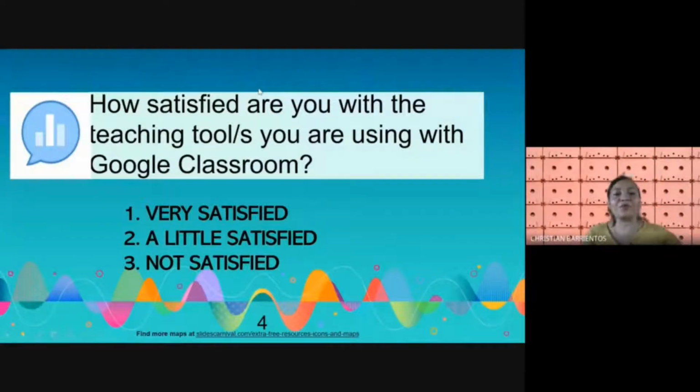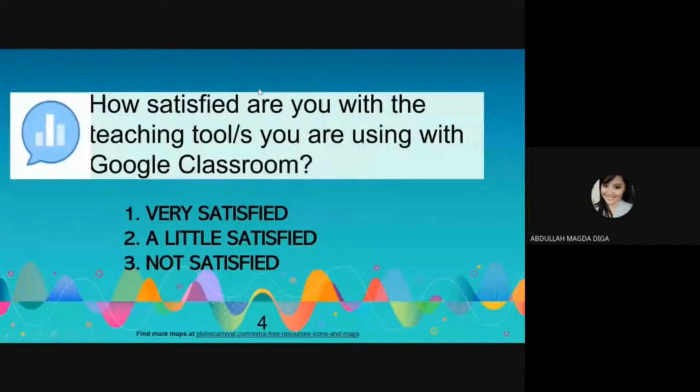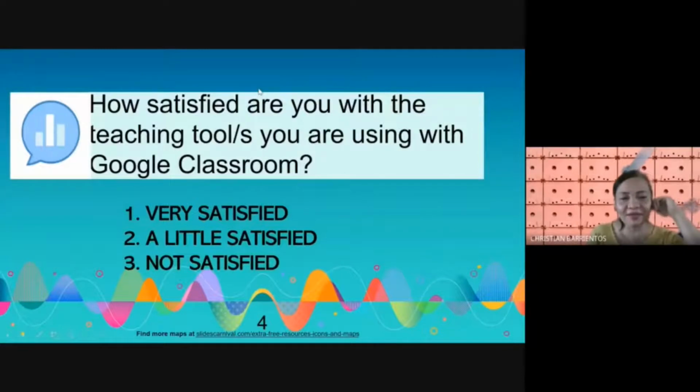paperless classroom. Okay? So, wait, Ma'am Christian, meron po pala isa. Sorry po. Sir Rofano, not satisfied. Not satisfied. Okay. So, with the teaching tools, hindi kayo satisfied. So, I'm going to endorse this to you.